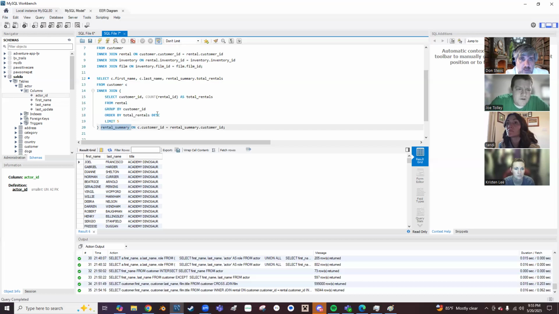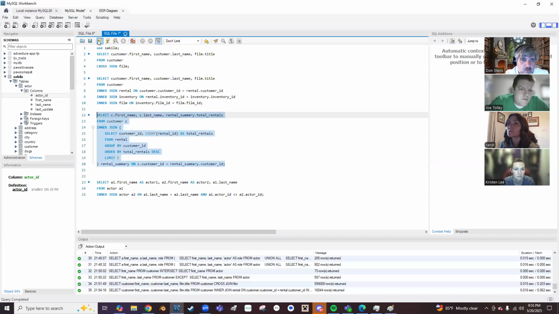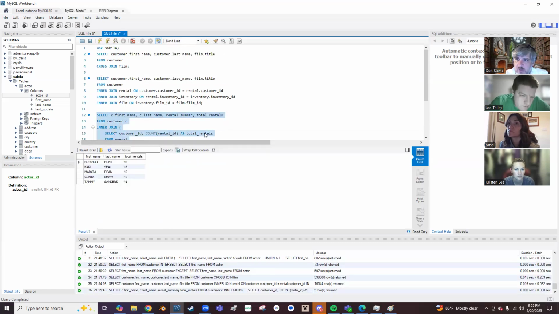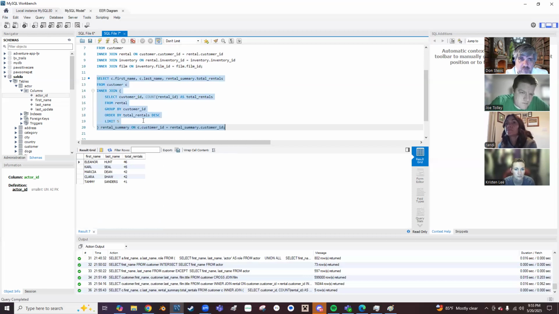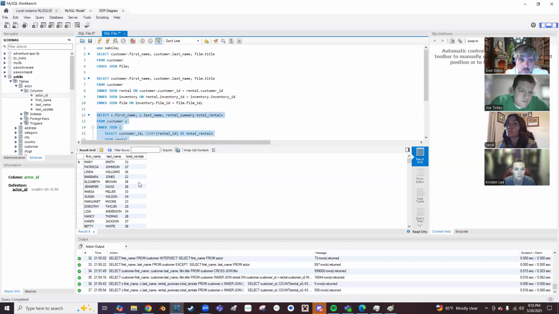So what I'm doing is creating a temporary table that gives me the customer ID and how many rentals they had. And then I'm joining it to the customer table to find out the first and last name of the person and how many total rentals they have. And I'm joining it on customer ID. So when I run this, I get my top 5 rentals. If I get rid of the limit 5, it just gives me another 5. Make sense?